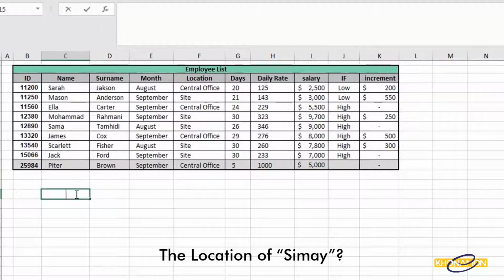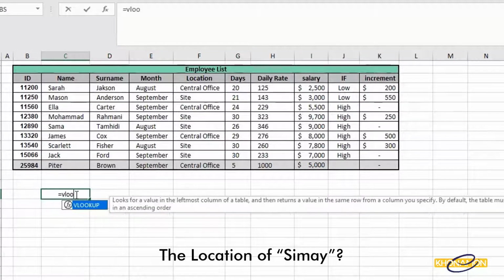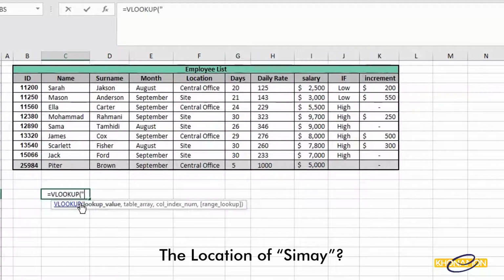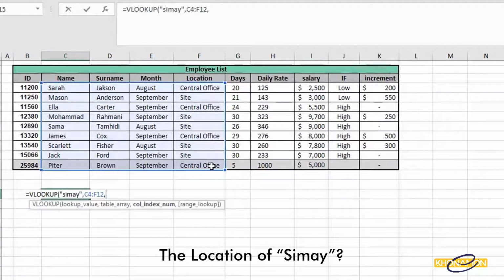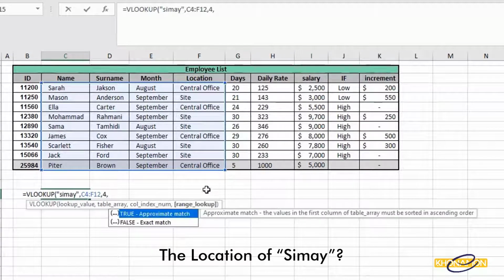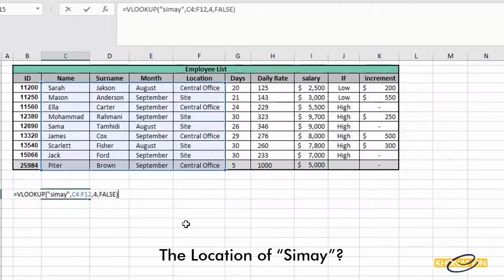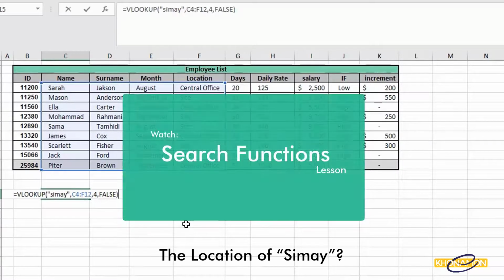Yes, VLOOKUP. I type VLOOKUP. The value is Semi, in quotation marks. The table array starts from names until location. The column index number is 4 and exact match. If you wonder how I used VLOOKUP, just review the search functions lesson.